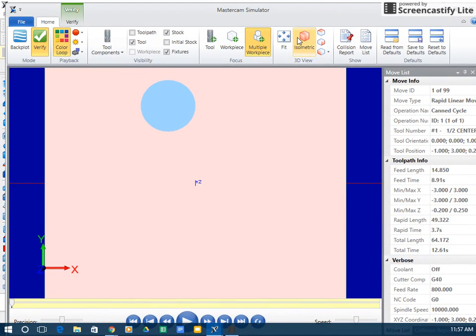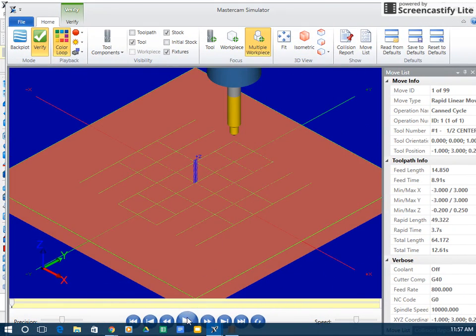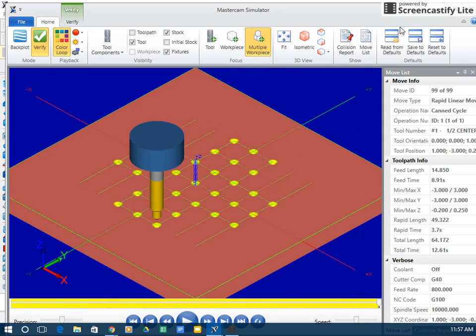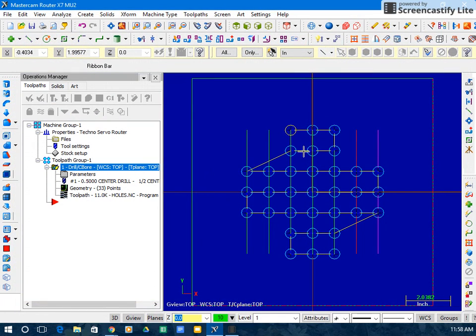In my verify window, I'm going to look at it as an isometric, and that looks like the right pattern. Okay, then I have one more operation to do, and that's just drawing the circle around the whole thing. These things are kind of in my way right now. This allows me to see the operations or not.